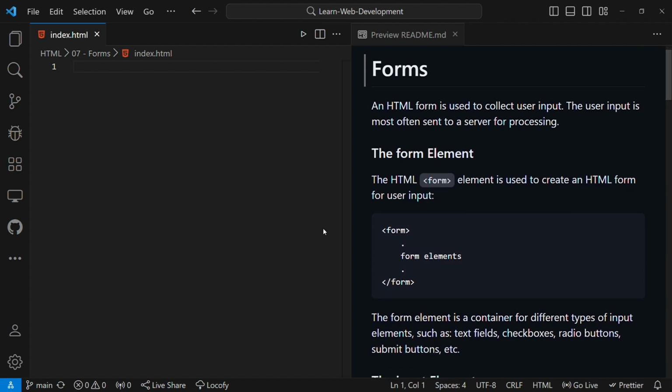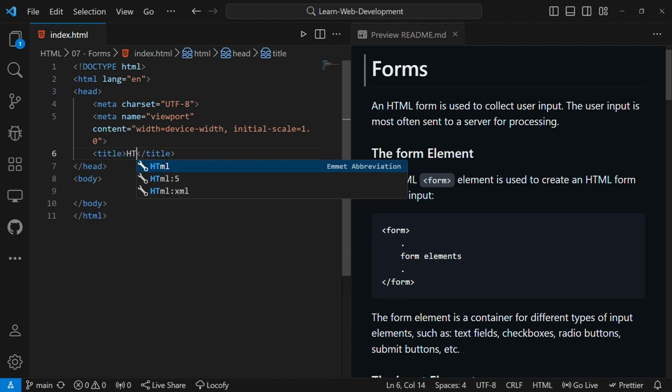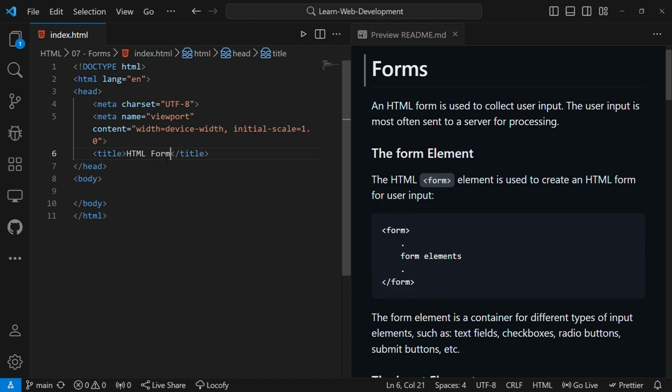We have already said that forms are used to collect user input, and the user input is often sent to a server for processing. So to create a form, we use the form element. First, I'll write my boilerplate there by hitting on Shift 1, then hitting on Enter. Then inside the body is where I'll write our code. I'll just rename the title to HTML Form. So inside the body, I can use the form element like that.